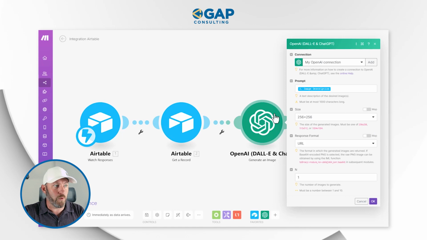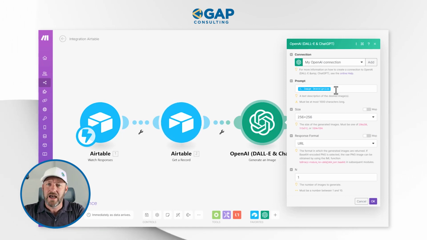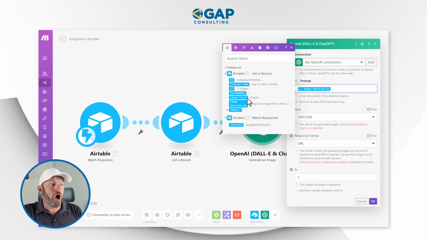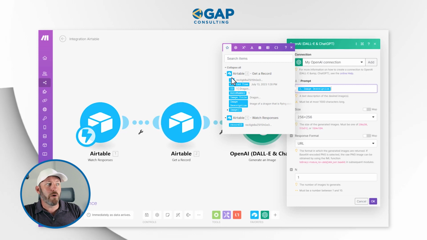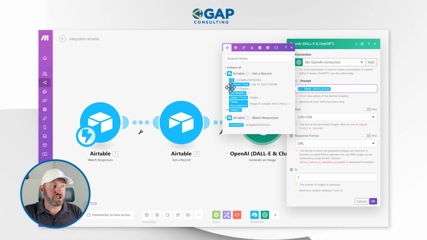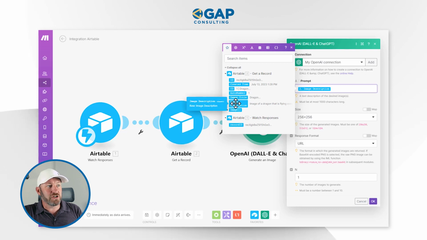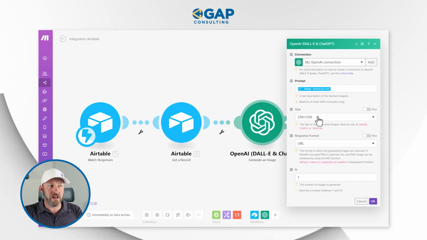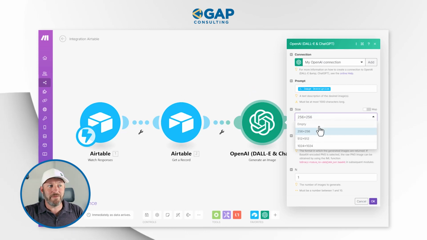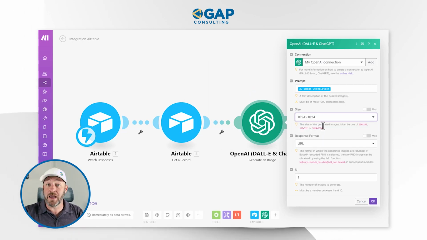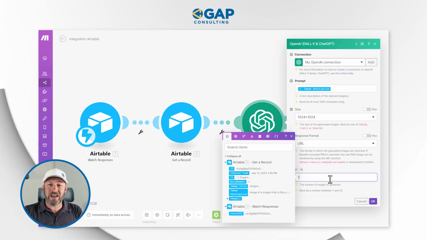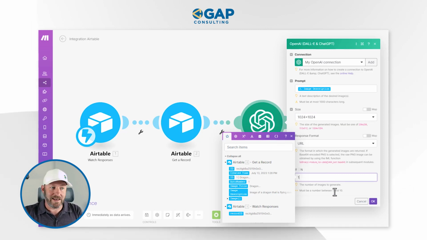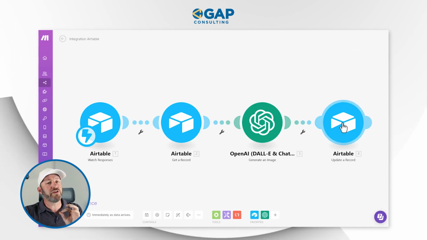Now, inside of this step, what we want to do is give it the prompt. How does it know what image we want it to generate? Well, we put that information in our image description. So here's where we know everything about that record that we found in step 2. So we're going to bring in our image description right here. I can also determine the size. I have a few different options here. I'm using small, but actually let's kick it up and see if we get better images if they're larger. We're going to use a URL response format, and in our case, we only want to return one image. You can return more if you'd like, any number between 1 and 10. Now I'm going to say OK and go to the final step.